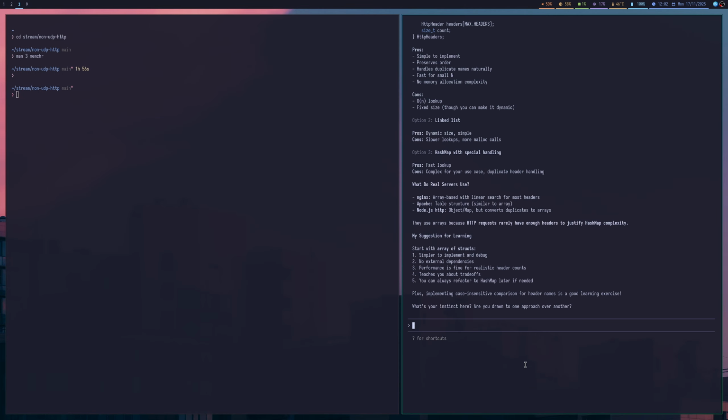Let's see. Interesting question. Classic data structure trade-off. Oh, maybe not. Headers can appear multiple times. Ooh, I didn't know that. Hash maps typically store one value per key. Sure. Case insensitive keys. We can just normalize, basically convert all of the keys into lowercase or uppercase. So you can solve this problem.